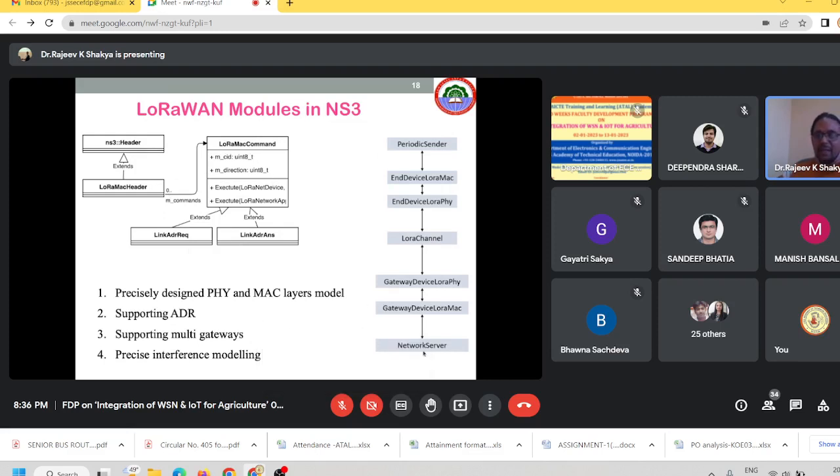So the structure will be in this fashion: network server, network device LoRa MAC module, gateway device LoRa physical module, LoRa channel, and end device LoRa physical, LoRa MAC and periodic sender. So this architecture is implemented. In the latest version of the LoRa module, we have multi-gateway support, support for adaptive rate, and support for interference modeling. We can also model the interference between the modules, how many packets are lost, and what the collisions are.